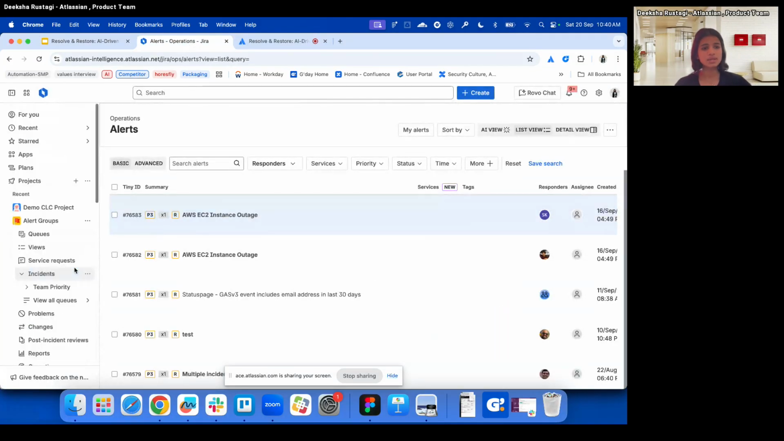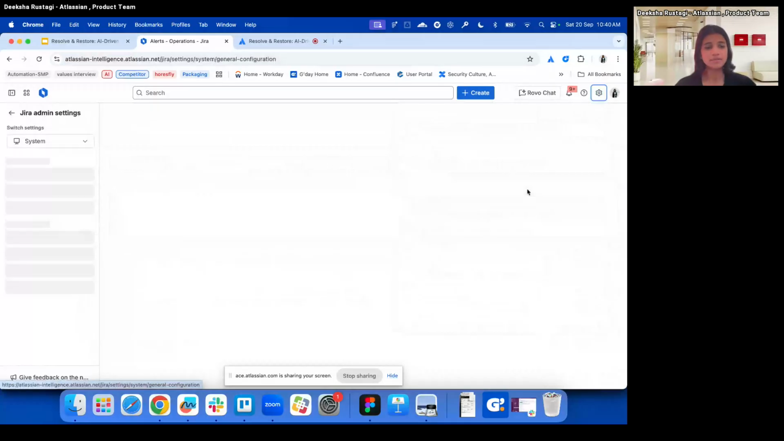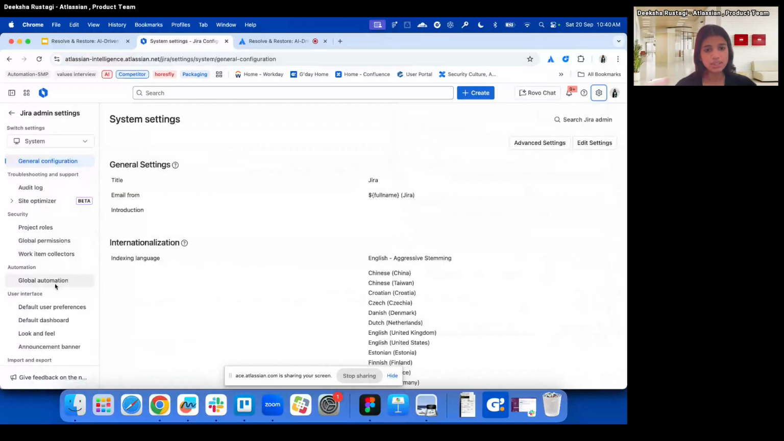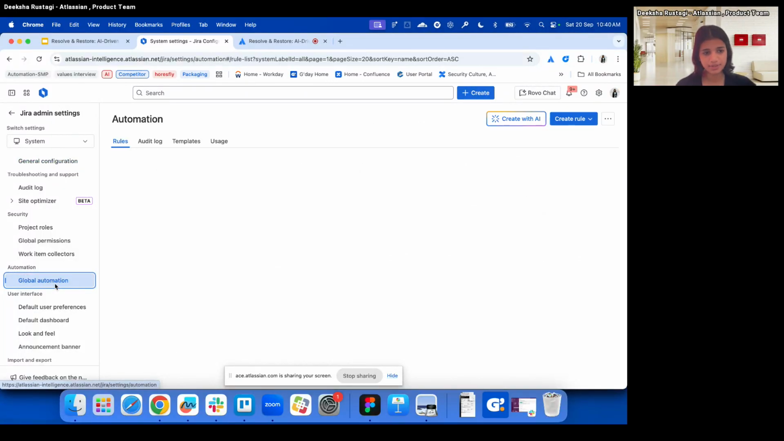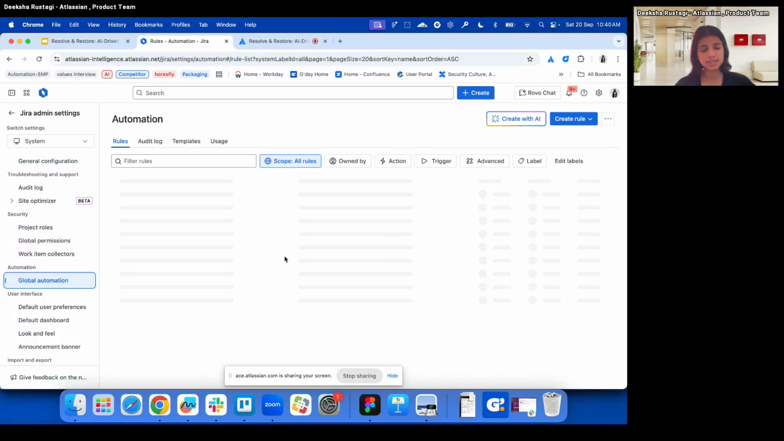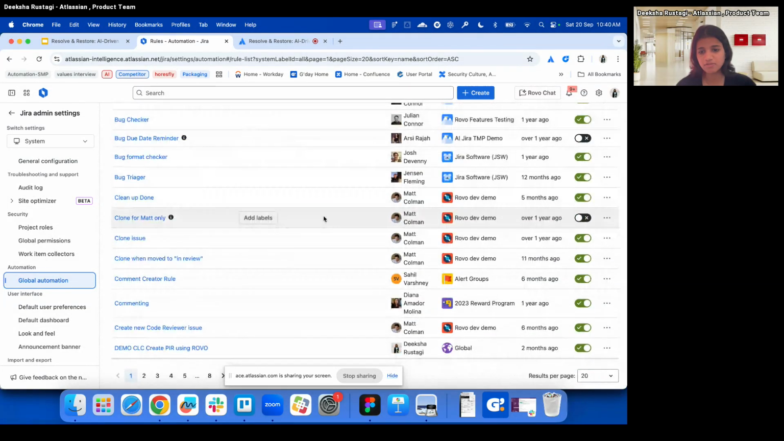Now, some of the key things I'll cover as part of the incident configuration. The first would be ensuring that we have the right set of automation rules configured for each of our incident activities. With that, the first set of automation that we will be setting up, I'll just show it to you quickly. Give me a second.